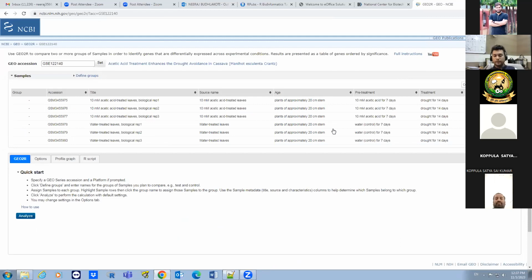Suppose you want to do the single-cell RNA-seq analysis. For that, certain tools and packages are available which are open source, so that you can use them.